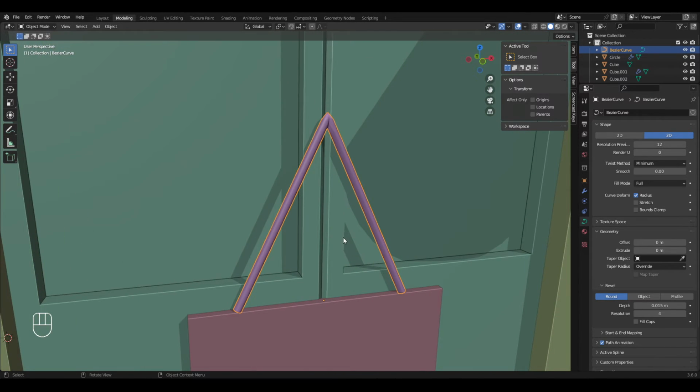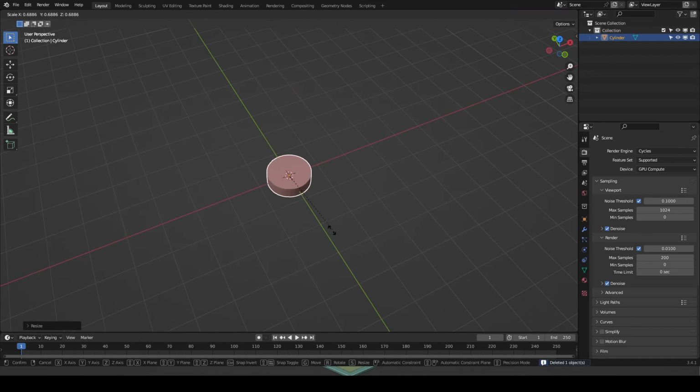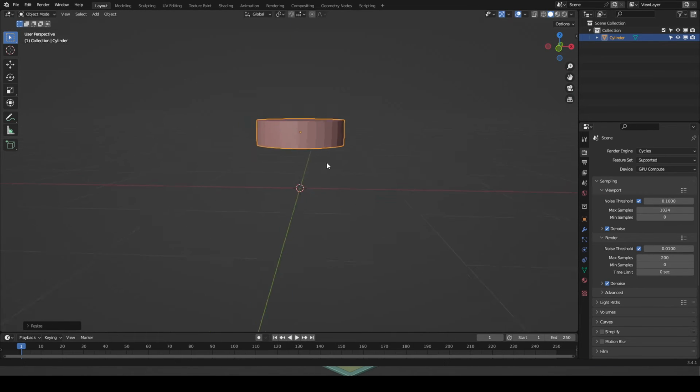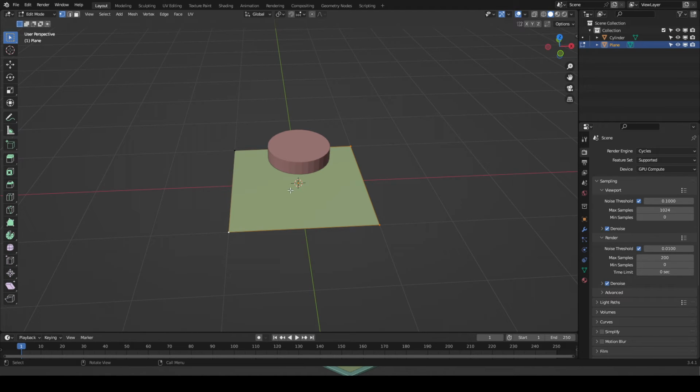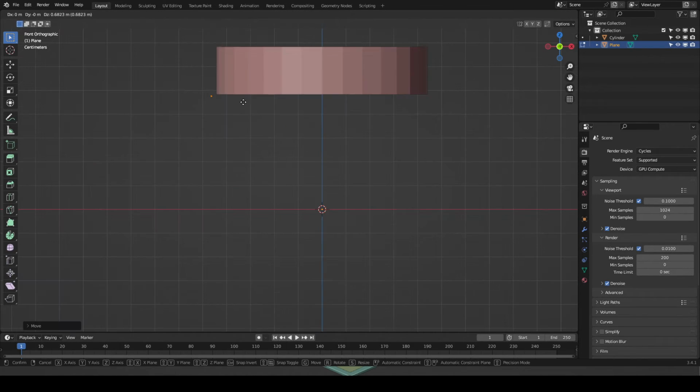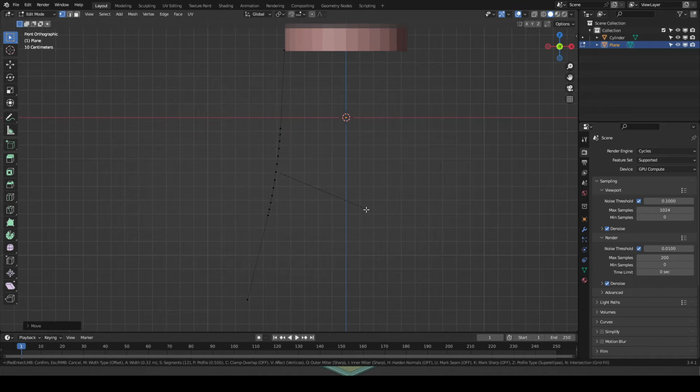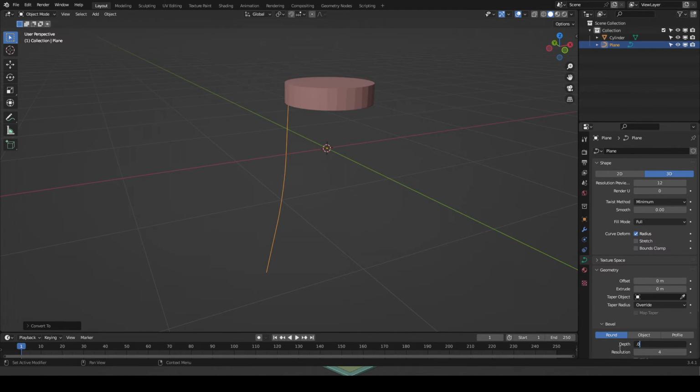Okay, now let's make some chairs for the coffee shop. I added a cylinder object and scaled it down, and also scaled it down on the Z-axis. For the legs, I added a plane, tabbed into edit mode, and deleted all the 3 edges except one. Place the vertex, extrude it, bevel it, convert it to curve, and give it some depth.